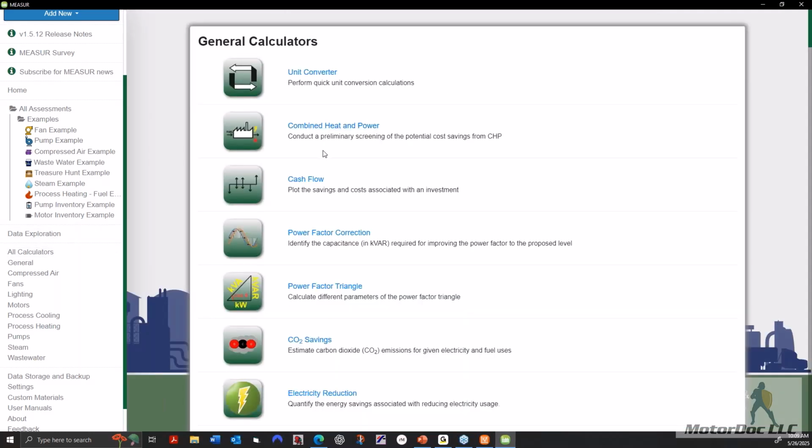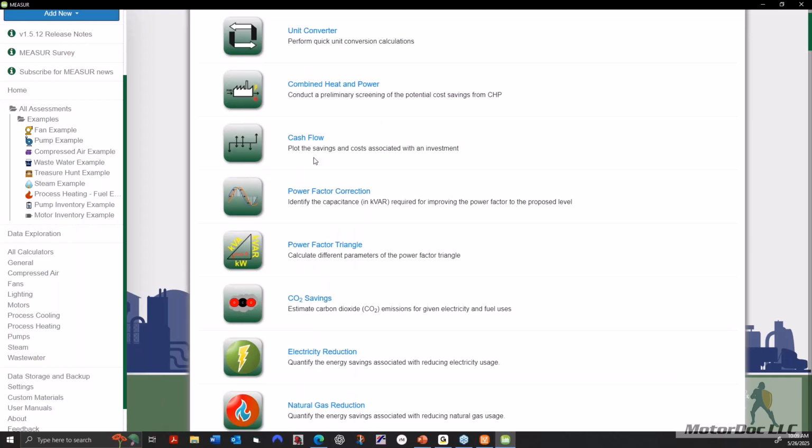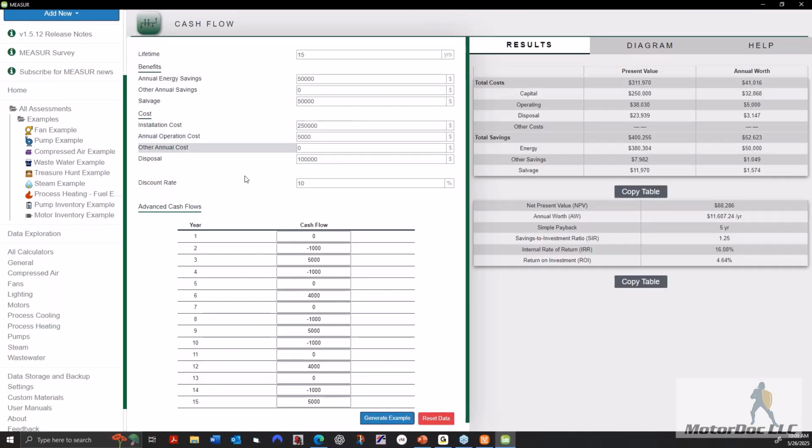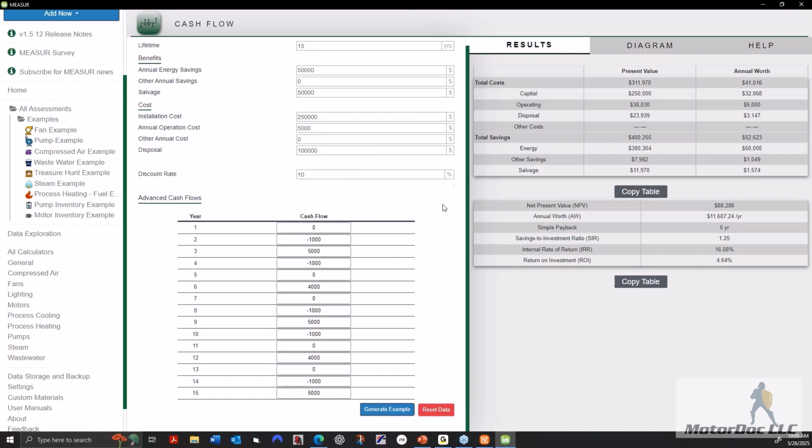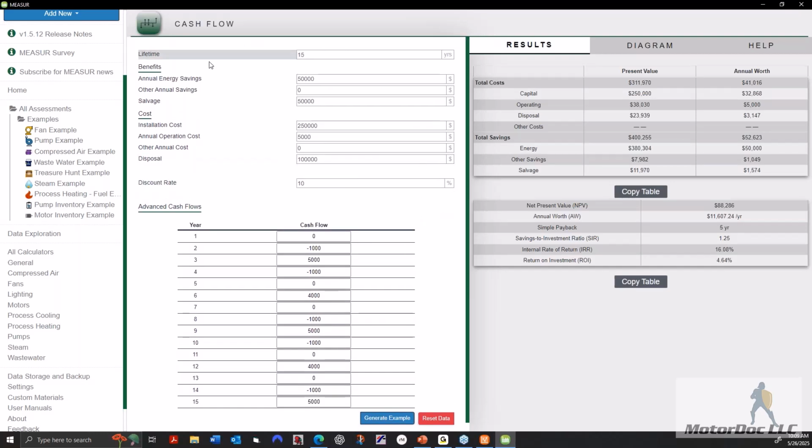Combined heat and power, we'll walk you through, this is cogen, basically. Cash flow. Now, this is what I like to use when I'm evaluating conditions. So let's generate an example so we don't have to sit there and do it. So here we go, 15 years for the life of the project.